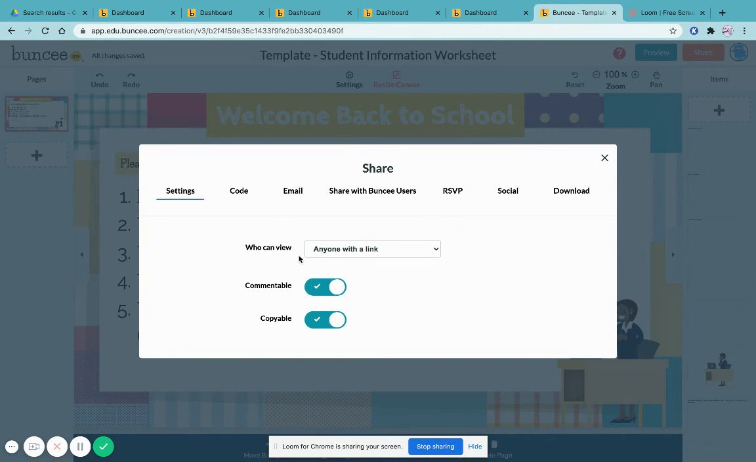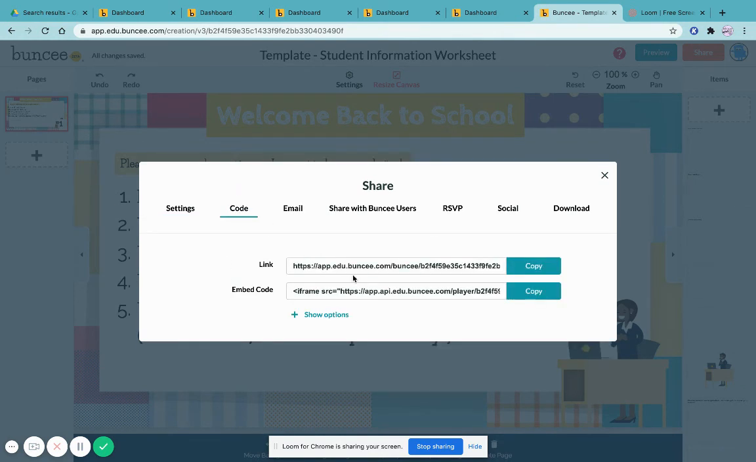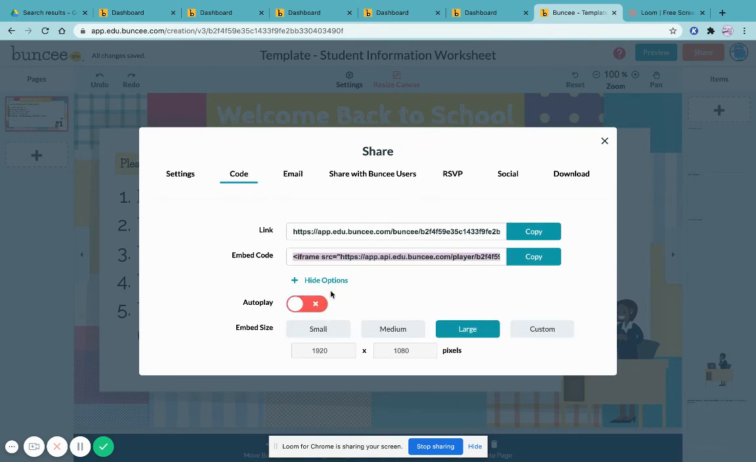Here you can customize the settings. Is it copyable? Does it mean that any coworkers can copy this format? Can students comment? Anybody with a link, specific Buncee user, or only me? If you want to code it, for example, I use Schoology, which is an LMS that allows for HTML code. So this here would be the code for that, or Canvas as well. It would allow you to do that.